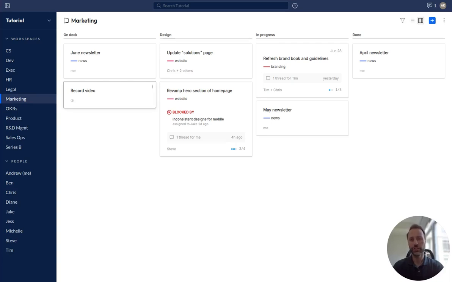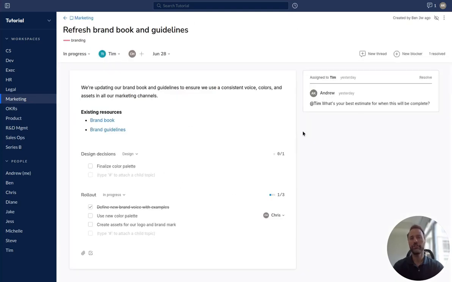What I've just created here is called a topic. All of these cards are topics, and they're grouped together in this larger workspace. Every topic gets a full page like this, and this page is meant to be the focal point for that piece of work. It does that by bringing together the three essential ingredients you need to write, track, and discuss work.